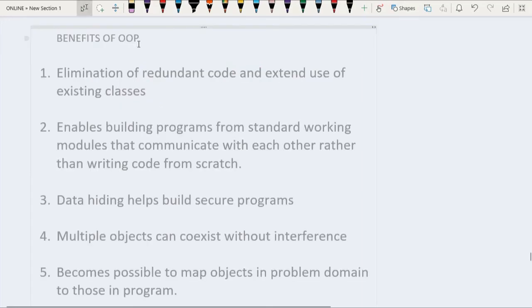Quickly, what are the benefits of object-oriented programming? The first benefit is elimination of redundant code and extended use of existing classes. Since in object-oriented programming there is a concept called inheritance, redundant code can be eliminated, and if there is an already existing class, it can be extended so that a new class can inherit the properties of this existing class. So in a way, elimination of redundant code is possible due to inheritance.